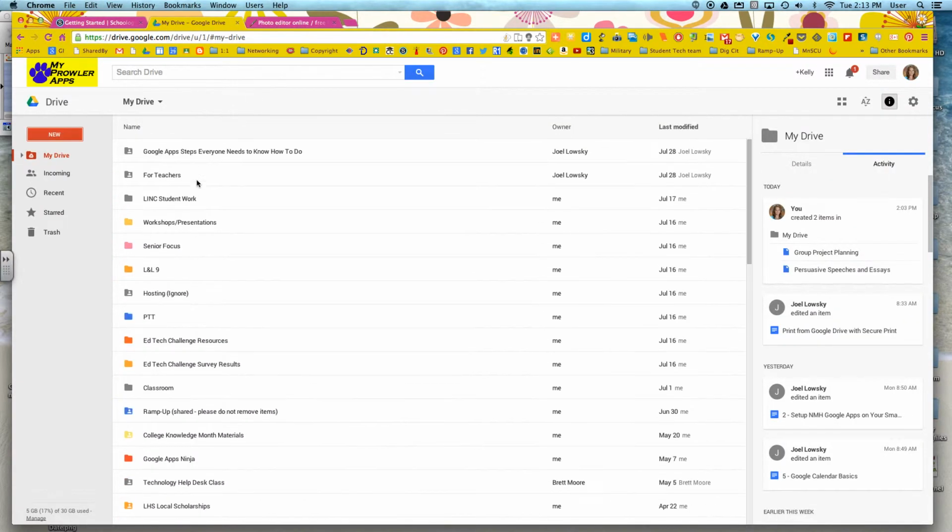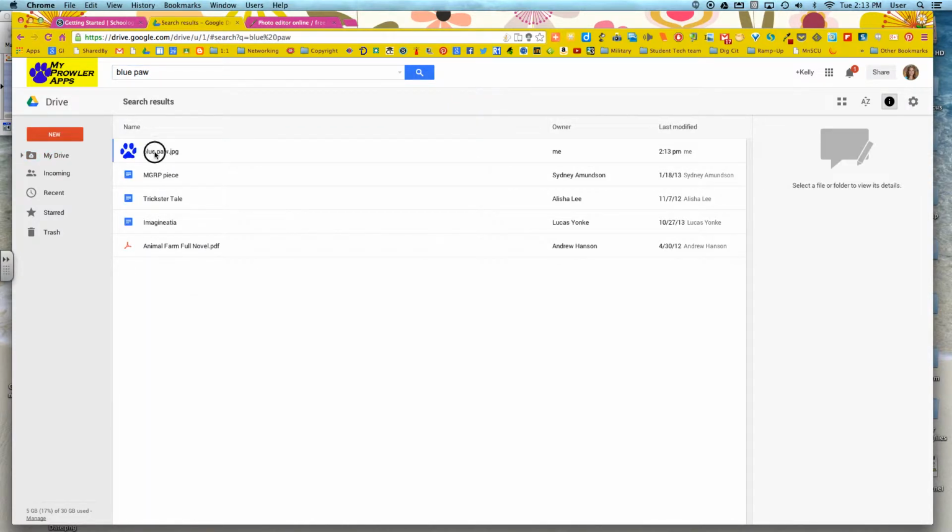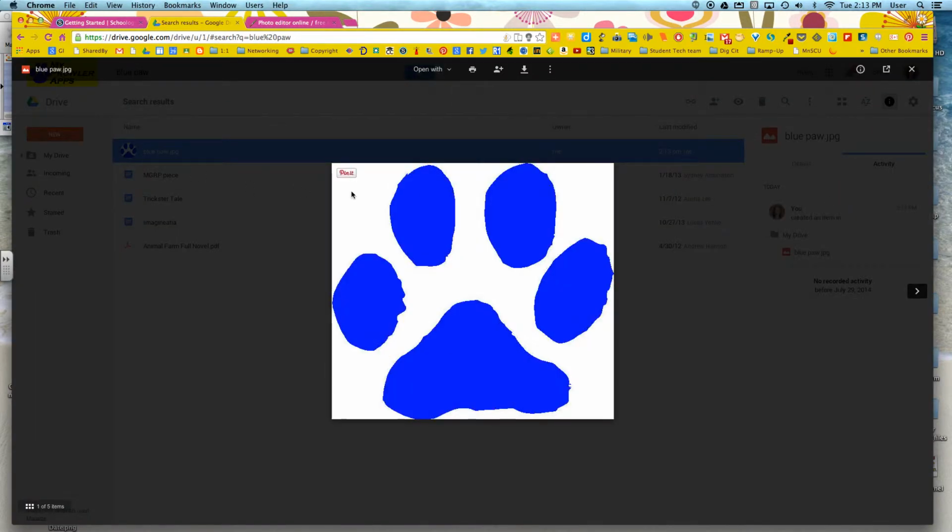Now when I go back to Drive, my folders are all listed on top. So I'm actually going to search for BluePaw, and we'll see what happens here. There it is. And when I double click it, it kind of previews it, but I can open it again in Pixlr Editor. So that's how we would actually go about accessing the image.